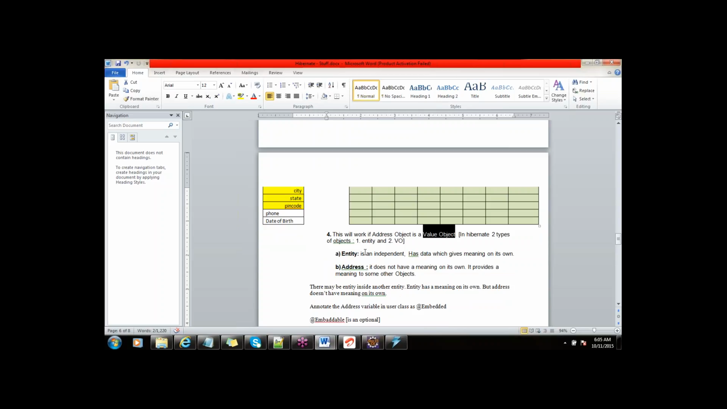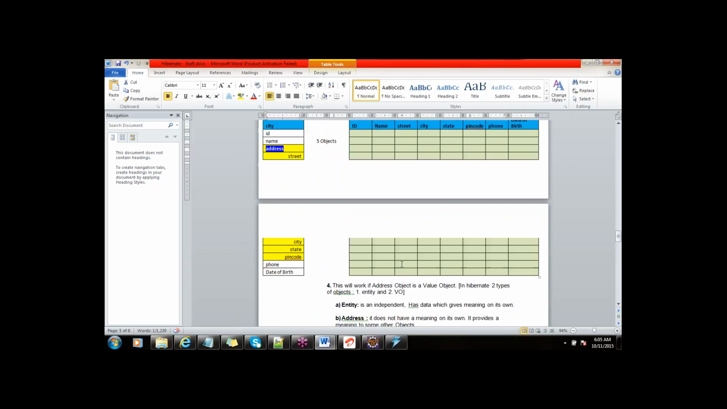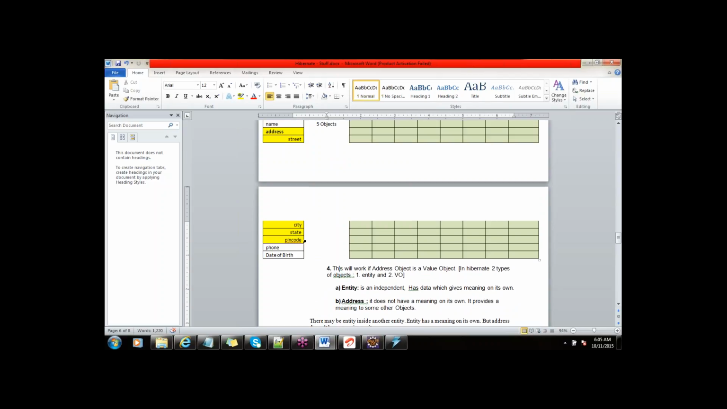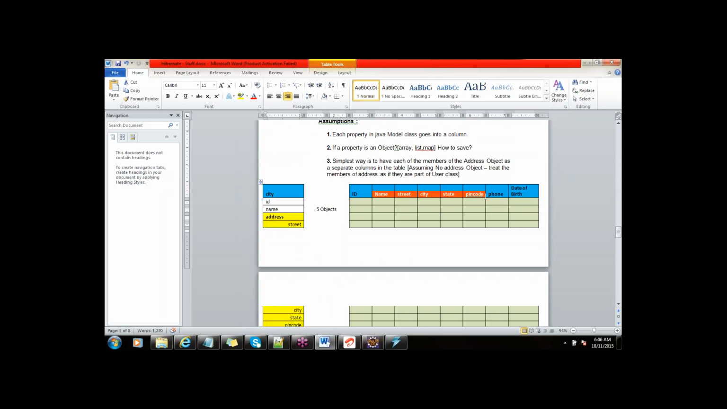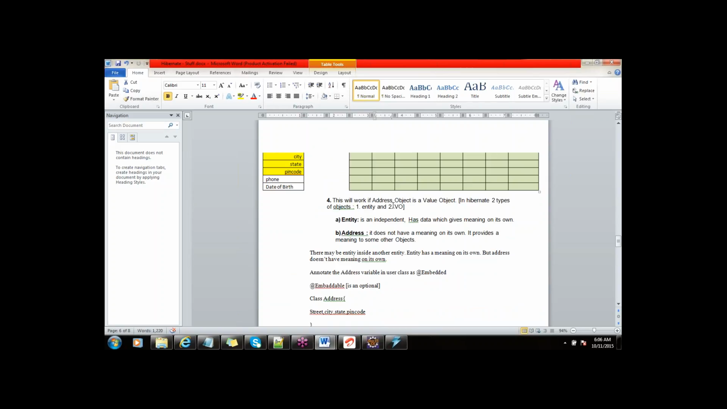So the solution suggested by Hibernate, when you embed an address object into the user object, is that all the 4 properties present in my address are now treated as columns in the user table itself, that is, the user model class itself. This solution is given when Hibernate treats this address as a value object, and value object means, I'll give you one example.